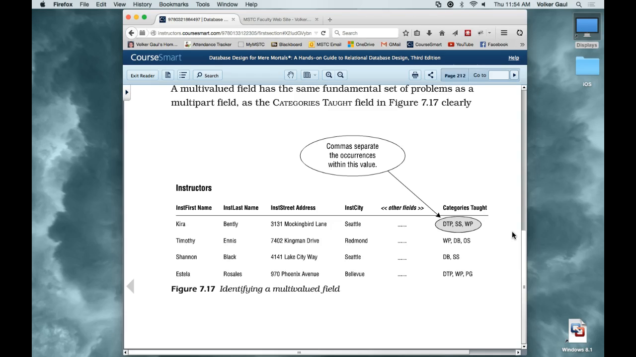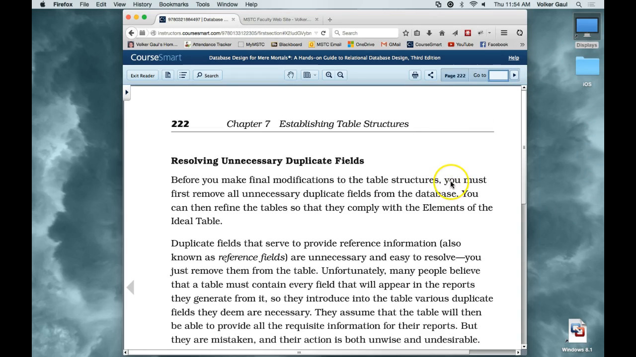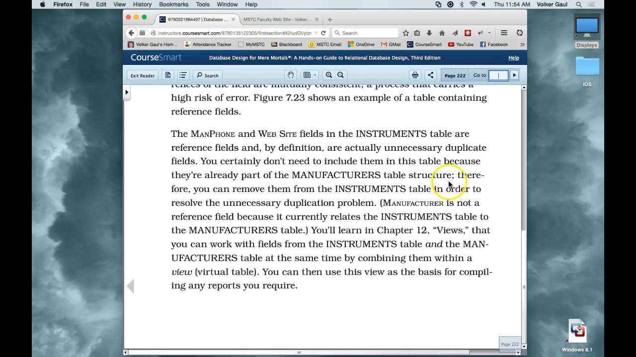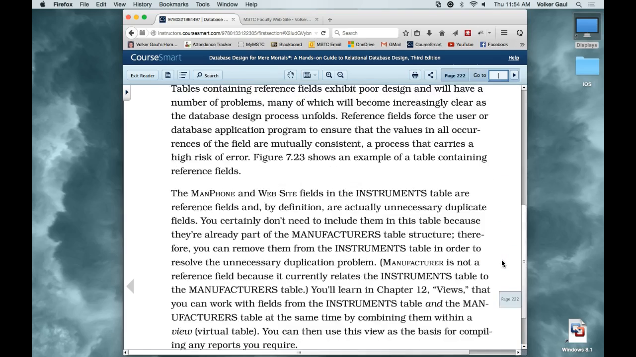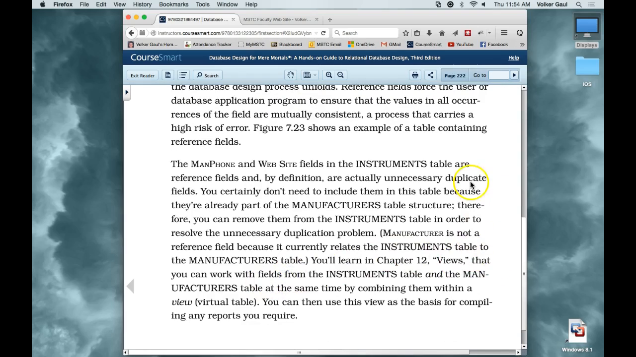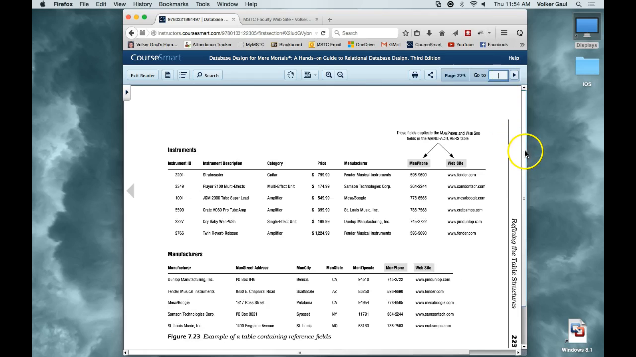Steve? On page 222, kind of what Lyle was asking about, duplicate fields in another field, in another table, excuse me. It talks about sometimes those are necessary because they're called reference fields, and some people hold that the table must contain every field that a report is going to contain, so they'll have those extra.